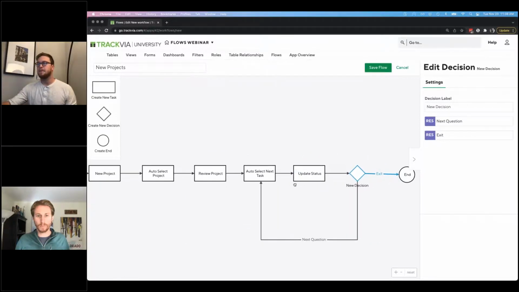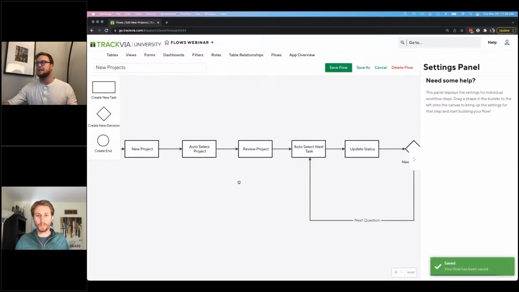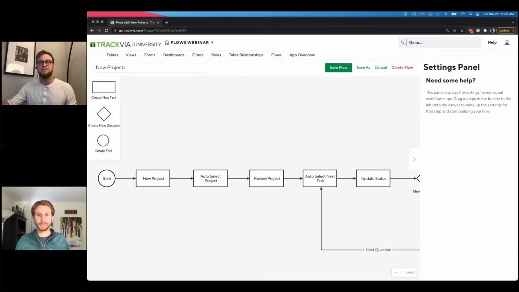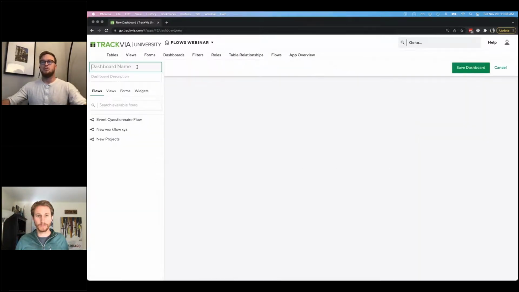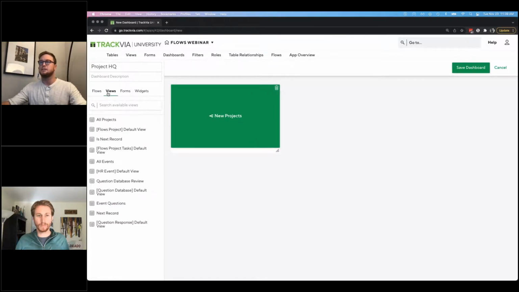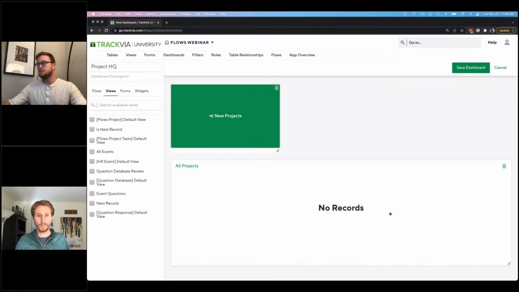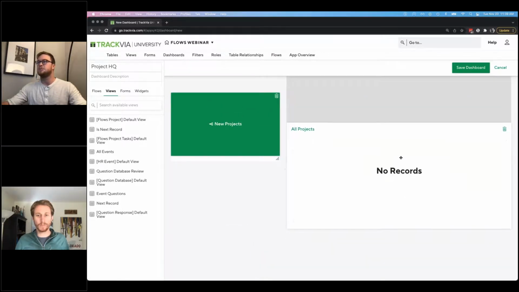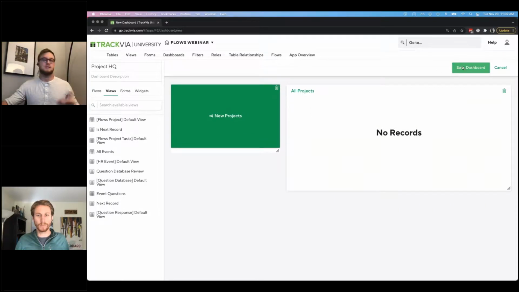So I built my flow. I had all my prerequisites finished ahead of time. Like I said, that doesn't always happen, so revisit your flow and make your updates as needed. So now I'm going to build out a new dashboard so I have a place to put my flow and test it. My project headquarters, add my new projects flow button, and then I'm going to use a view that just helps us show on screen that this is actually happening.